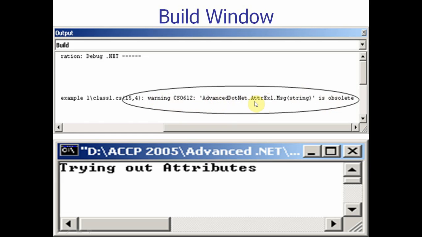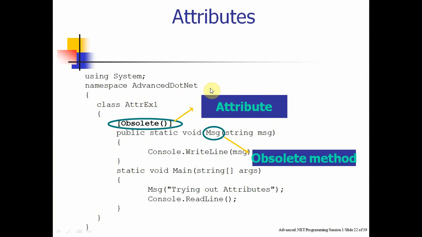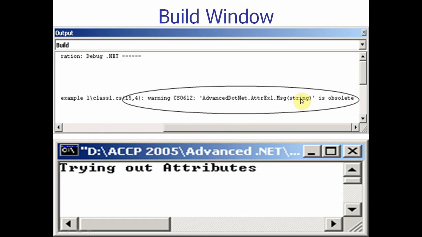We will have the warning that advanced.net is the namespace, attrex1 is the class, and message is the function. It is showing that the message function with one argument is going to be obsolete after some time. It is a standard message which will be displayed here, but the program will execute as it is. It has to display the output, trying out attribute.